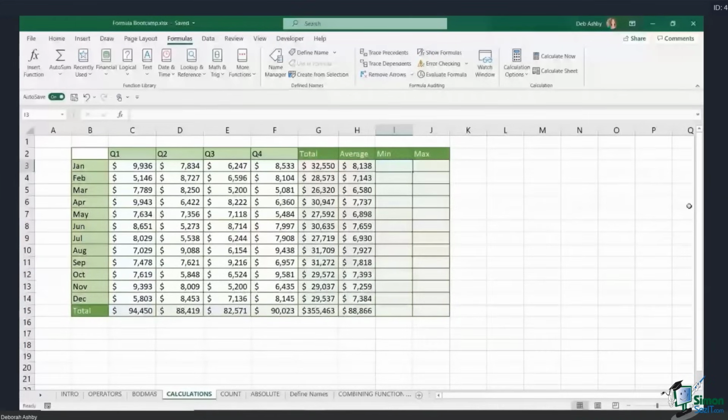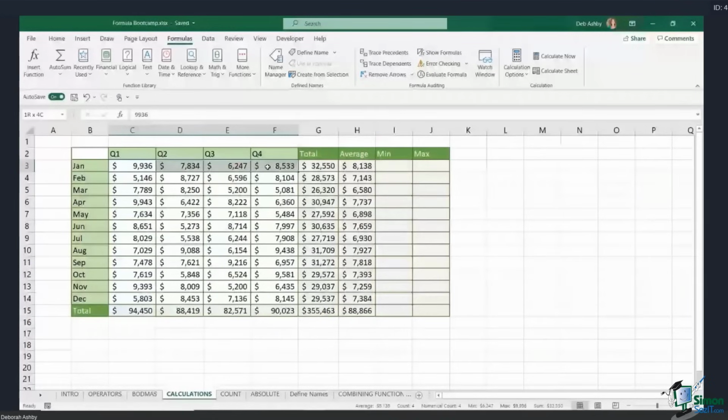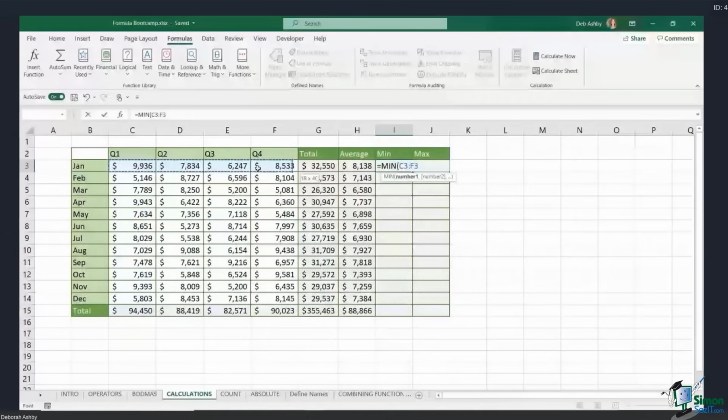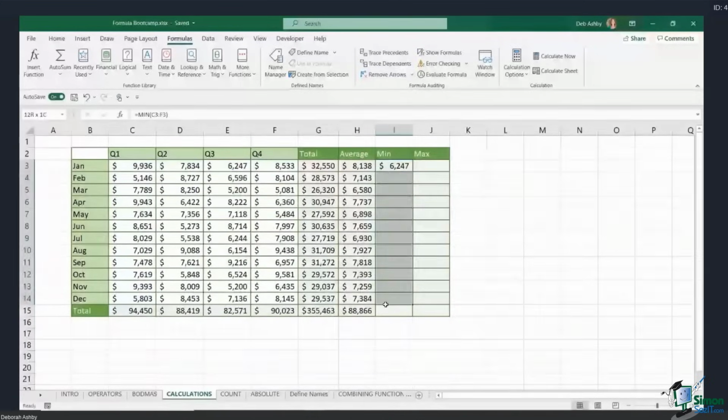Now the min function will allow you to find the minimum value in a range of cells. So if I want to find out which quarter had the lowest sales, I would use min. So I'm going to type in equals min, open bracket, and again I can select my cell range, close the bracket, hit enter, and there is my minimum value. Control D to copy that down.